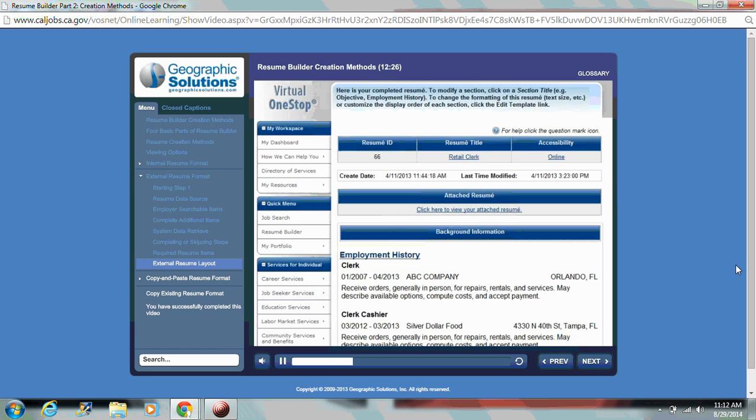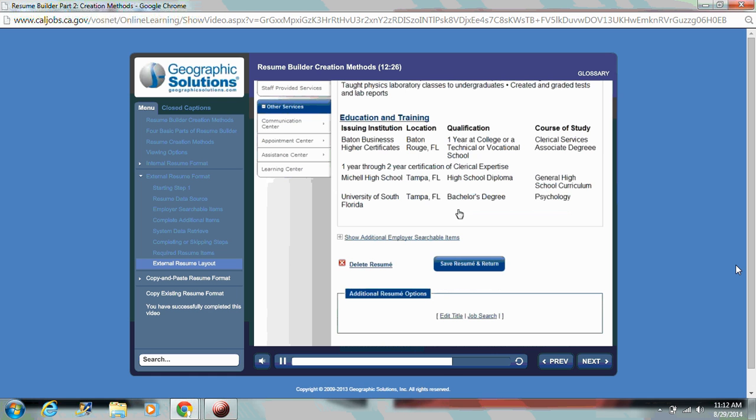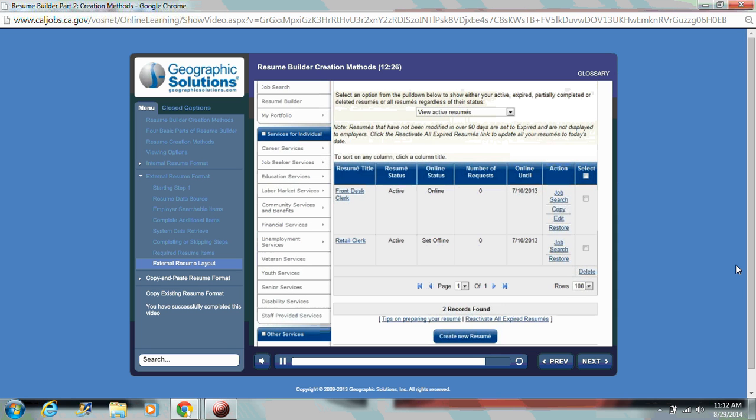The system applies resume changes immediately and will even update your related background information because the two resources communicate with one another. You may access and update your attached resume as well. The resume will open in the software it was created in, and you may make changes to that resume. When your resume is complete, click Save Resume and Return. The system will display the resume list screen so you may create another resume if desired.